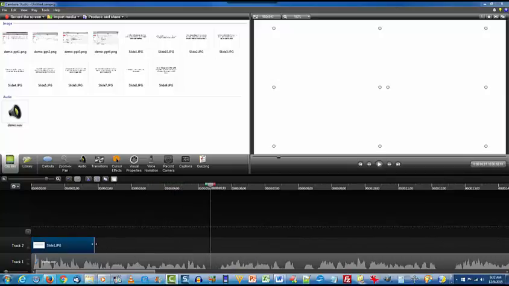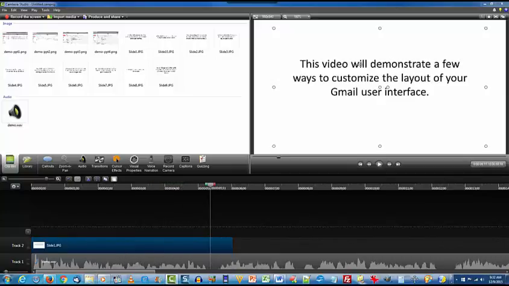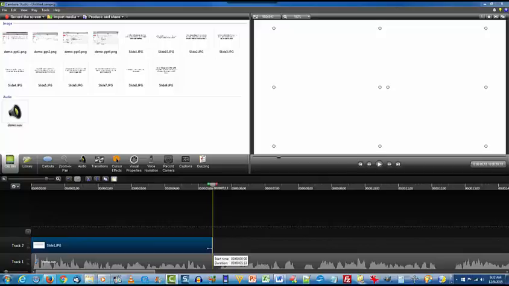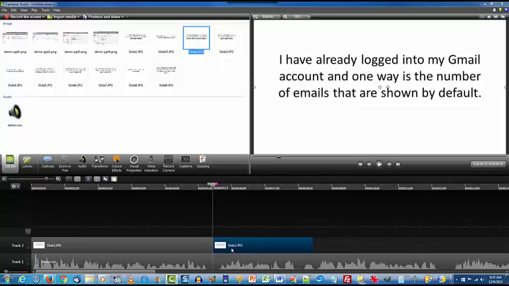Go ahead and pause that right there. As you can see, that's where the text on the slide ends, Gmail user interface. So I want to bring that slide image right up to that point, bring in the next one, and that's slide 2, not slide 10, the next one up here. Bring in slide 2. Right click, add to timeline playhead, and there we are.